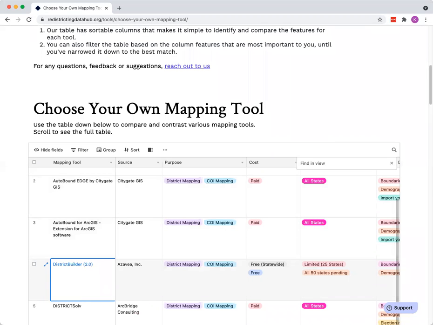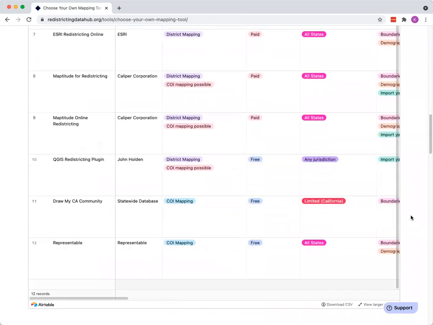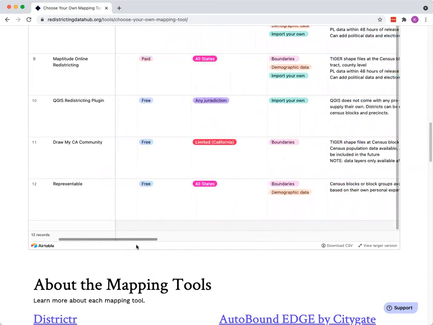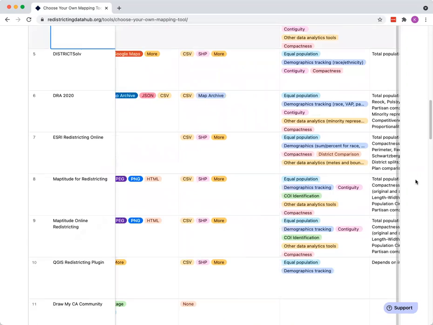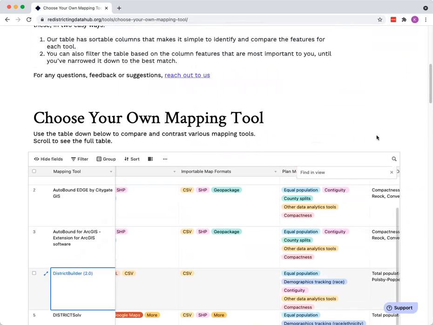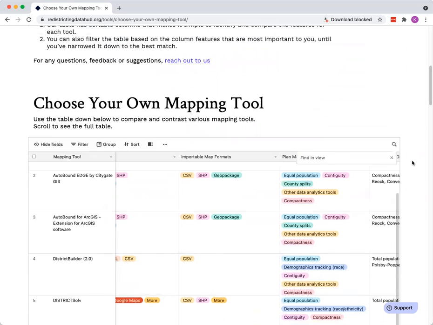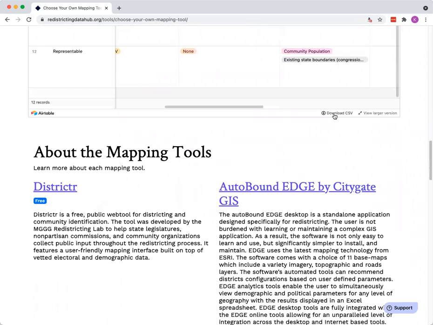If you'd like to scroll down, you need to have your cursor on the outside of the table. This will enable you to access the scroll button at the bottom. You can also download the table as a CSV by clicking in the ellipse here and download CSV. This button is also available at the bottom of the table.